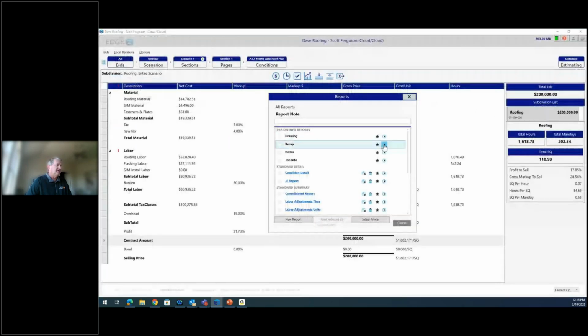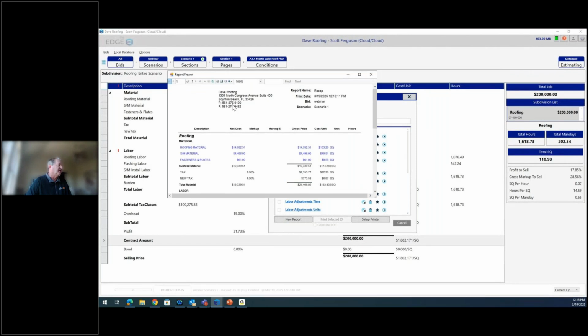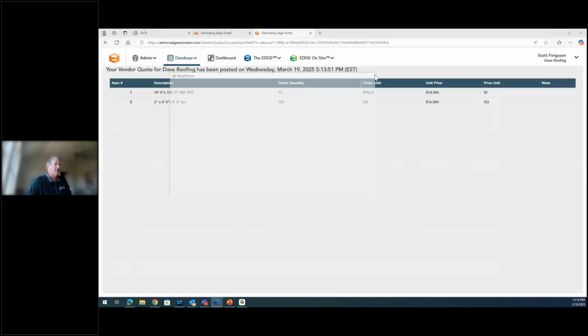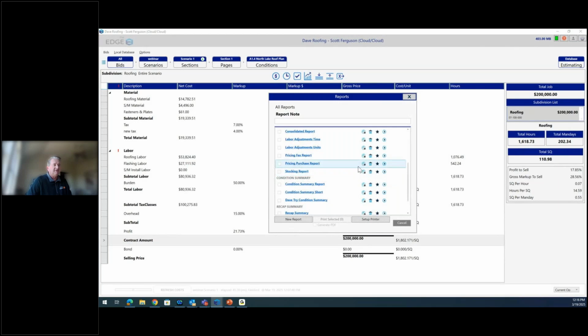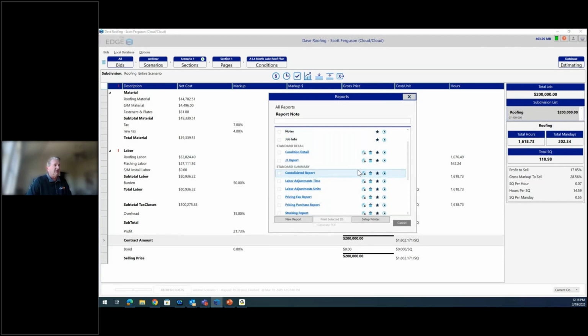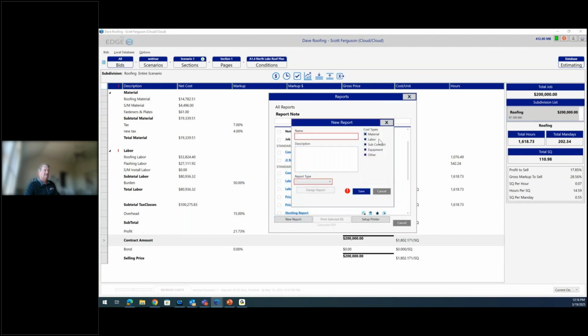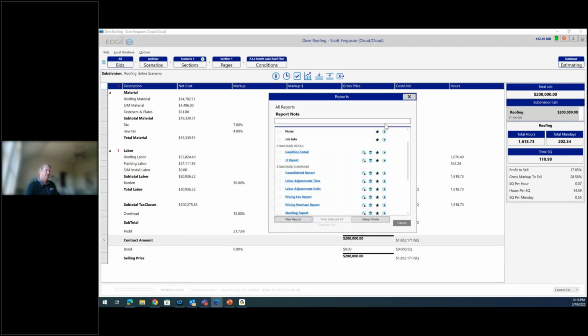Same thing with the recap screen. I can run that report, and this will be your information here. Now, as I said, these are all pre-built reports, but you have the ability to design your own reports as well. Most people that start on the Edge use these stock reports that we already pre-built in here for the first few months, but you can design your own reports. We can help you customize your reports for you as well.